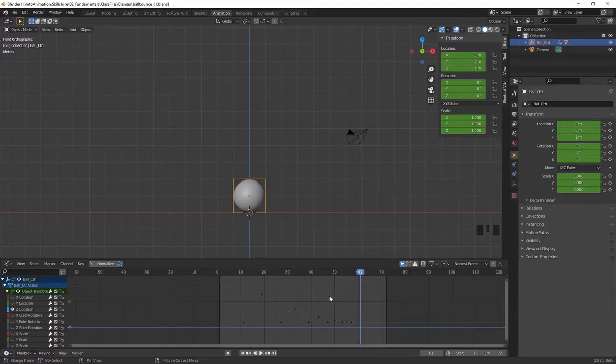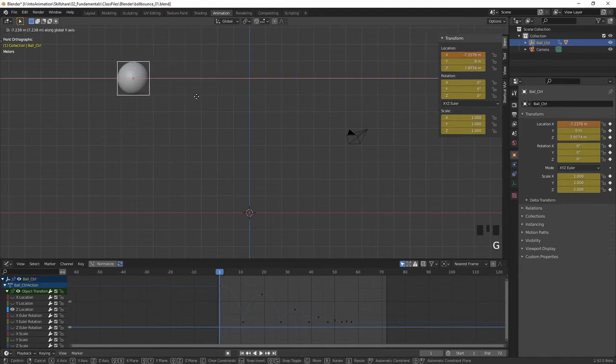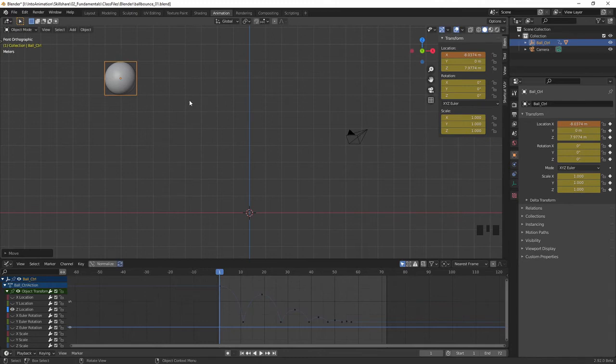Okay, so far we've been simply bouncing our ball on the spot. I'd like to move it across the screen. So you can see here we've been bouncing along the Z-axis, and I'd like to move it along the X-axis as well. So if we go back to our first frame with our ball control selected, we hit G and move this across in the X-axis, and then remember to hit I to again set a key.